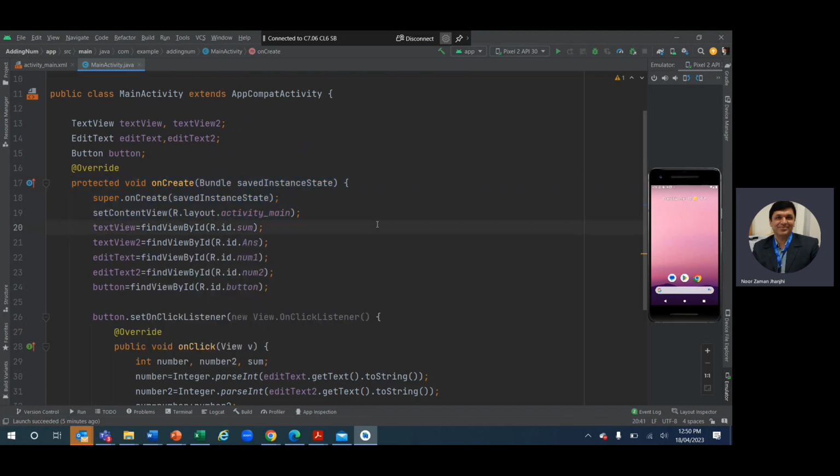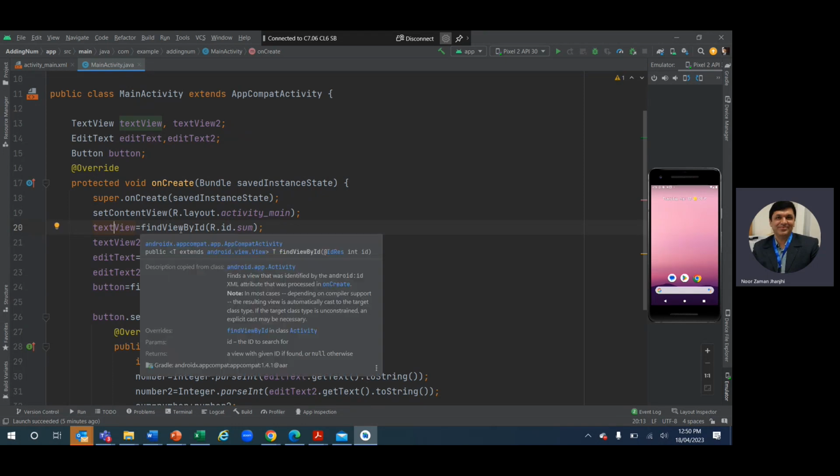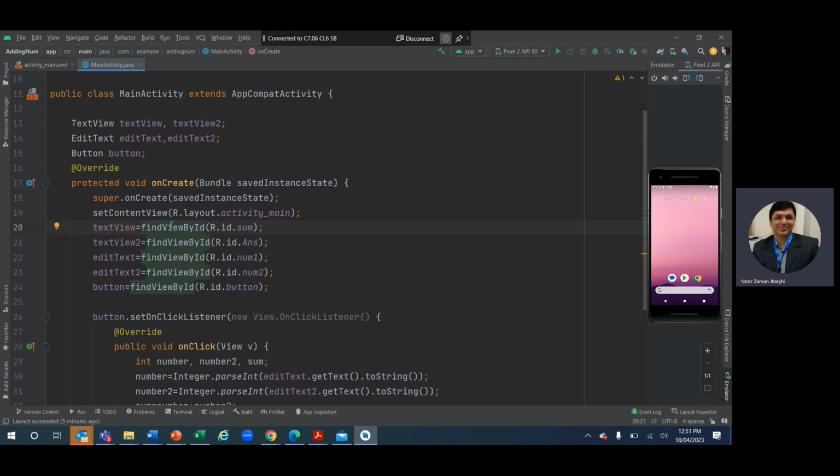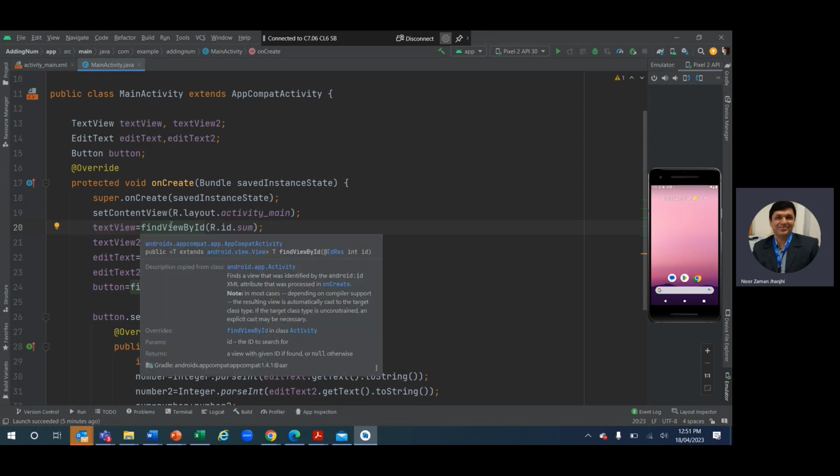How can we do the fetching? See from here, this is the text view. We created the instance. Now this is Java. Java understands this instance, but Java doesn't understand what is happening in XML. So see how we are assigning that. Text view is equal to what? This is a Java function: findViewById. View is what? We also call the controls views. Your layout is also known as a view. So find view by ID. Remember, we set the IDs in XML. Remember or not? And that's a must.